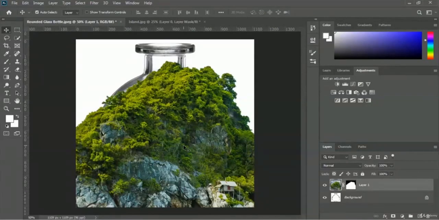So we have to scale this image, and therefore you just have to press Ctrl and T. Those who are using Windows, you have to press Ctrl and T to scale, and those who are using Mac, then you have to press Command and T. I'm using Windows, so let me press Ctrl and T.